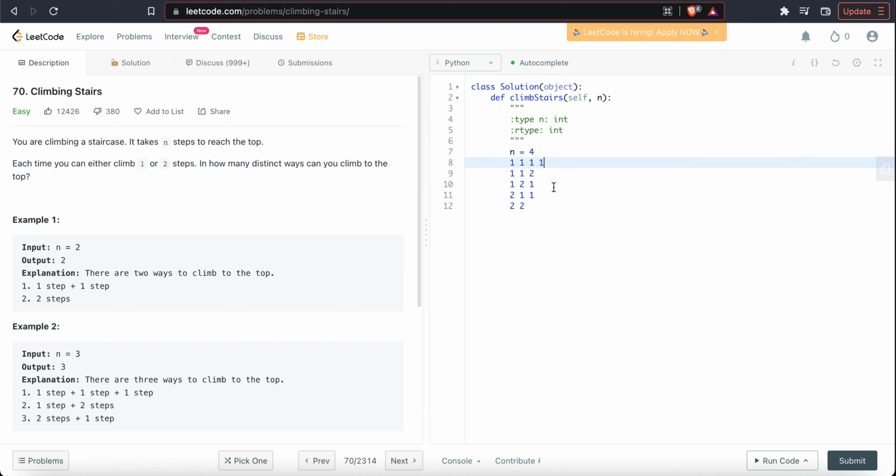So if you want to take a little bit and try and find a pattern between this and that, feel free to pause the video because I'm going to explain the relationship. As we can read in the problem statement, each time you can either climb 1 or 2 steps. Therefore, it follows that to get to the nth step, you either have to come from the n minus 1 step and take 1 step to get there, or come from the n minus 2 step and take 2 steps to get there.